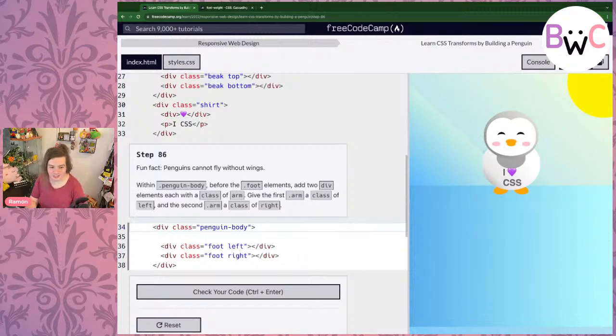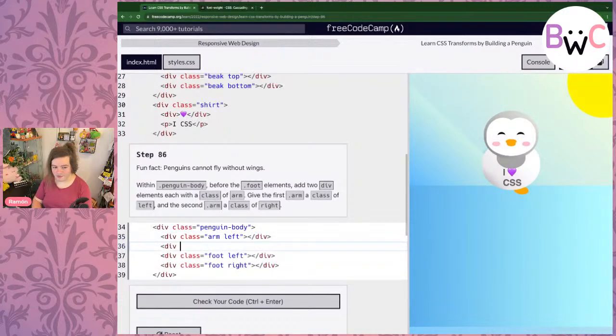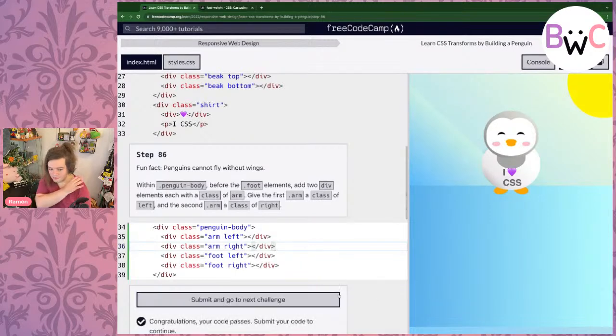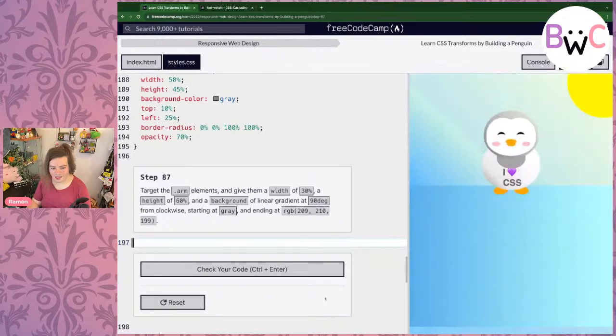And here come the wings. Oh, I'm excited. Cool, cool, cool. We're about to finish for today, my friends. So before the foot elements, we're going to have 2 elements set to have a class of arm left and arm right. Div class arm right. So we don't see them yet. Pat, pat.